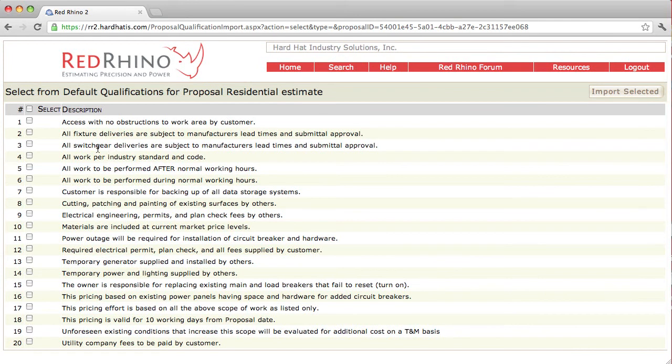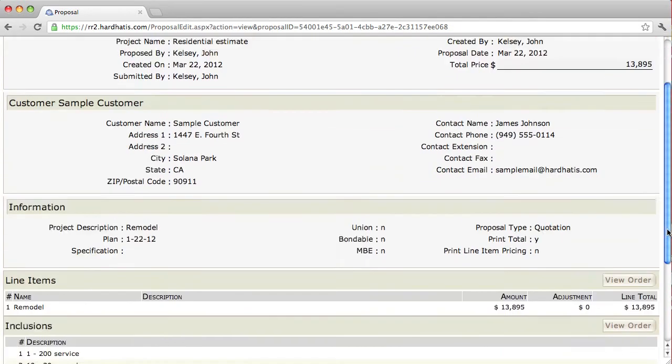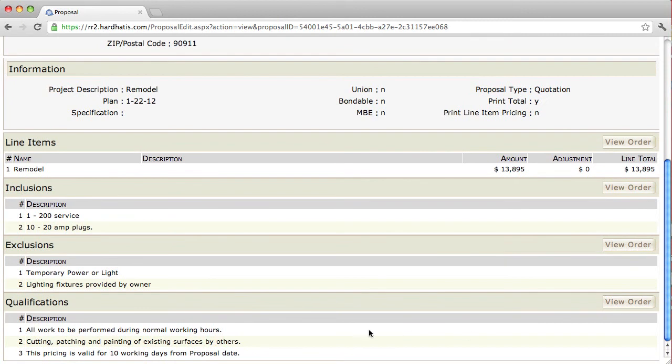In this case, I'm going to say all work to be performed during normal working hours. There's a lot of good ones in here. You can check the ones you want. Cutting, patching, and painting of existing surfaces by others. Again, just go in here, check the ones that you want. I'm going to say the price is valid for 10 working days from the proposal date. Click Import Selected at the top right. Go back to Proposal. And once again, you'll see all of your inclusions, exclusions, and qualifications at the bottom.